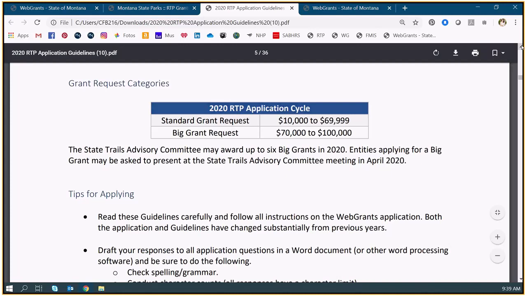I will reach out to the big grant applicants who meet the technical criteria, so you need to make it through that first review. Once you do, I'll reach out to let you know the location of the meeting and that sort of thing, so you can plan for that.